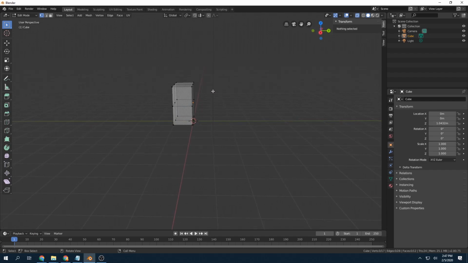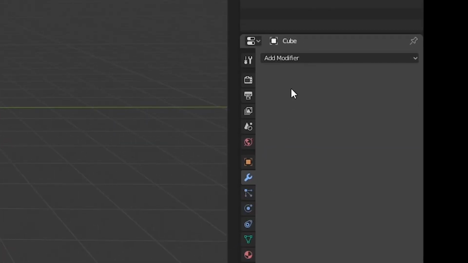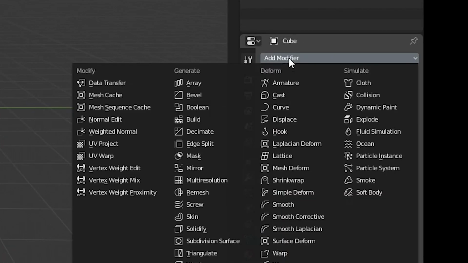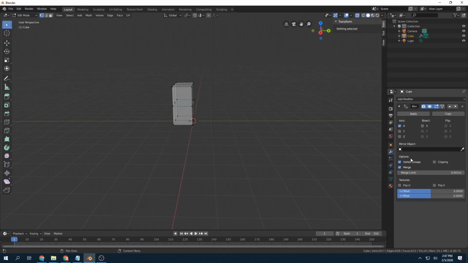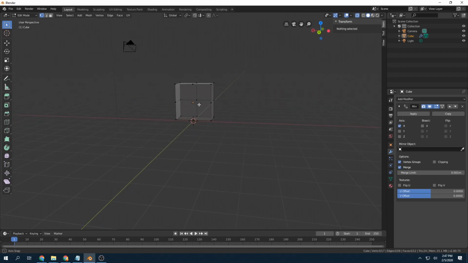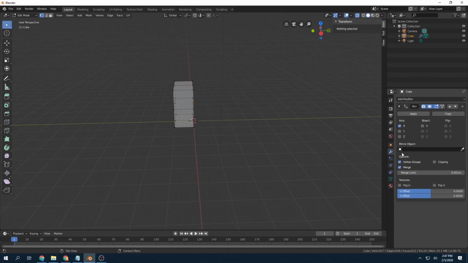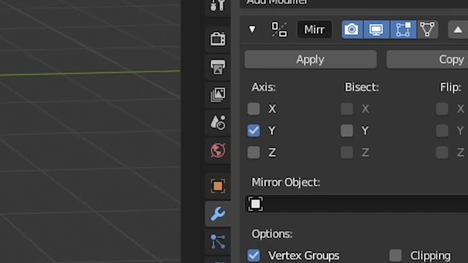Why did we do that? Well, we're going to add a modifier under the wrench button, and we're going to choose the mirror modifier. The mirror modifier by default will only go to the x-axis, and it just so happens that I started this with the y-axis. So I'm going to turn on the y and turn off the x. You can only choose one in this situation.